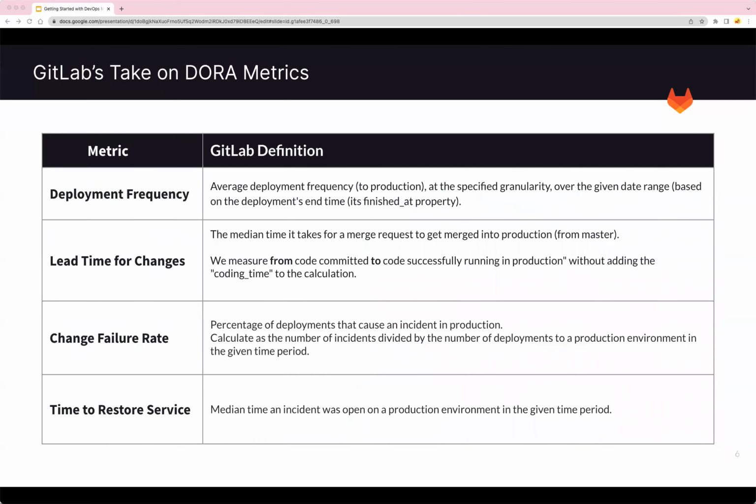So the 4 DORA metrics that we'll look at today: deployment frequency, GitLab's take on it, is the average deployment frequency to production. Lead time for changes is the median time it takes for a merge request to get merged into production from master. Change failure rate is the percentage of deployments that cause an incident in production. And time to restore service is the median time an incident was open on a production environment in the given time period.